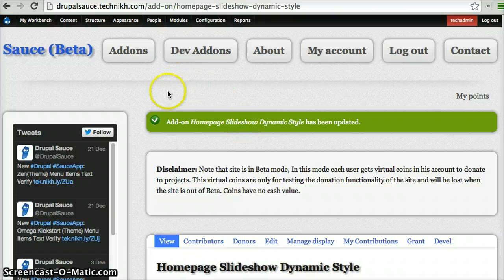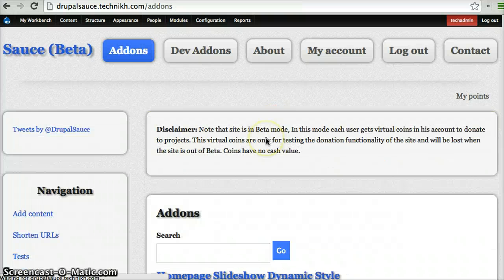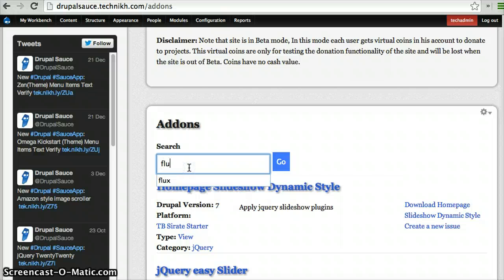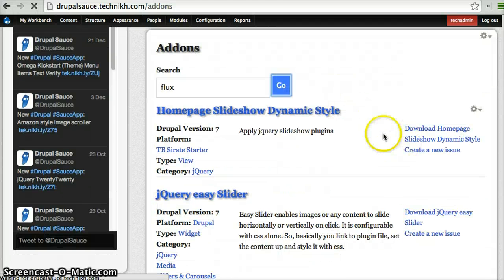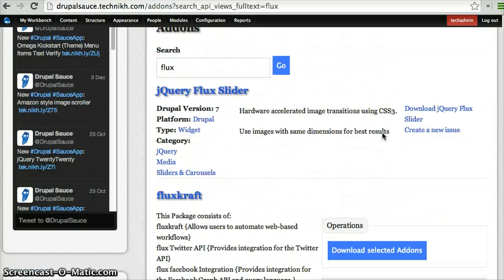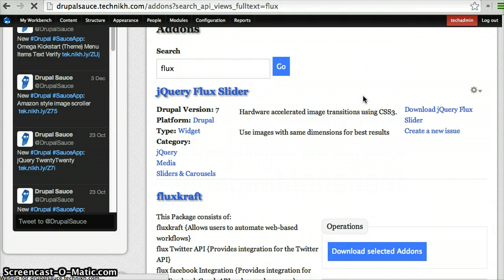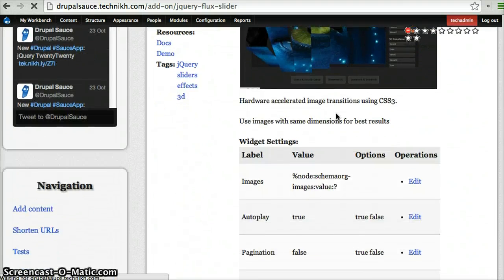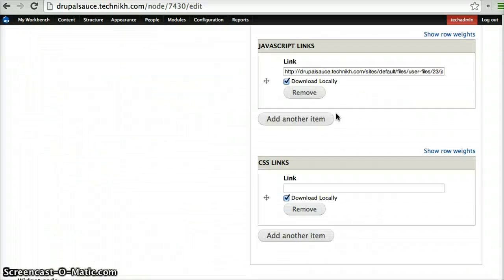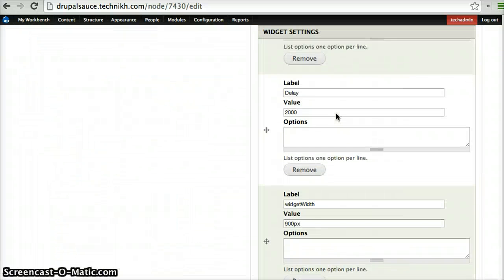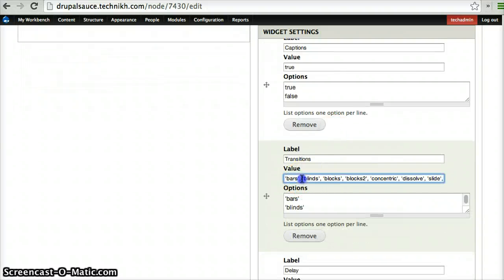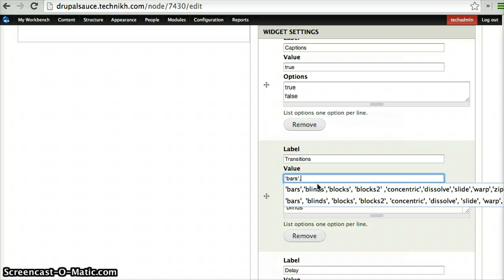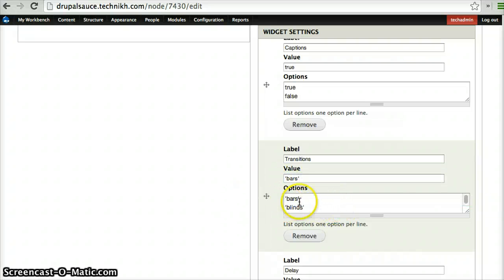And let's say I also change the flux slider a little bit to support this new link field. So I am on the source repository logged in, so I have the developer privileges, so I will modify the flux slider add-on. Edit, and let's say instead of all these transitions I just want one default value as bars out of the available options.